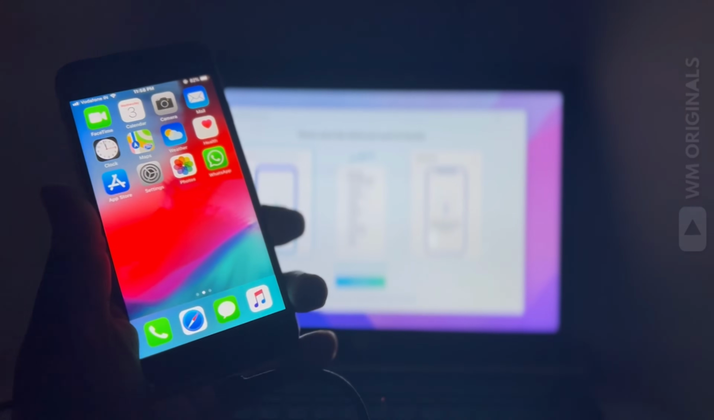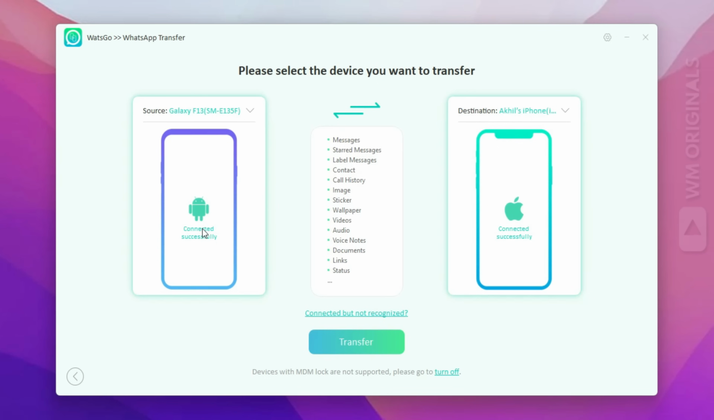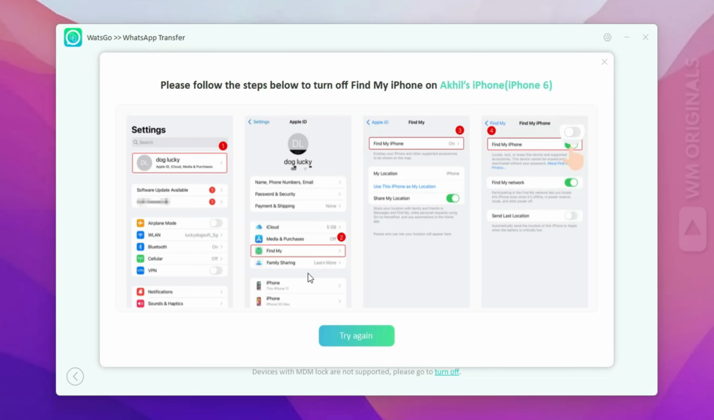Next, we will be required to connect our iPhone to the computer. Once both devices are connected, let's transfer WhatsApp messages from Samsung to iPhone, and for that click transfer. Now we need to turn off Find My iPhone. Follow the steps to do it.